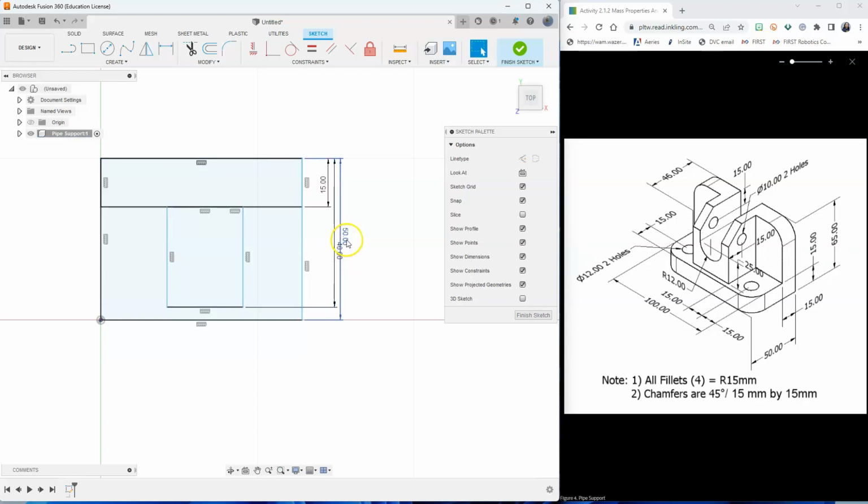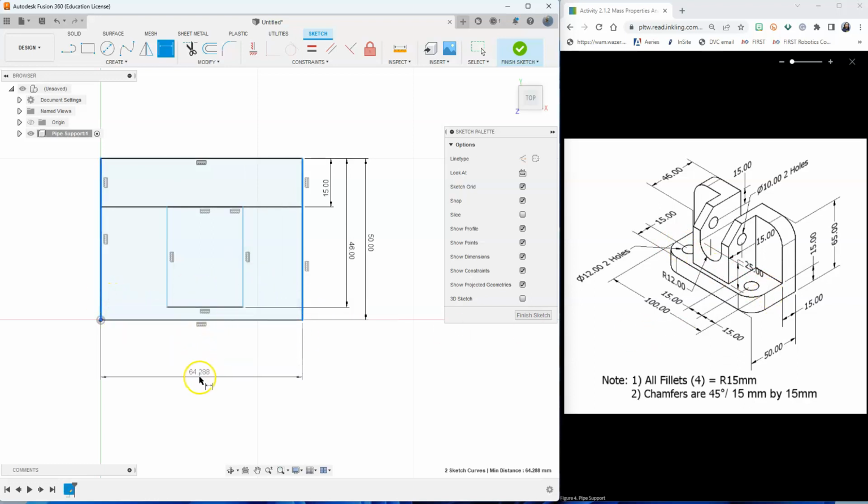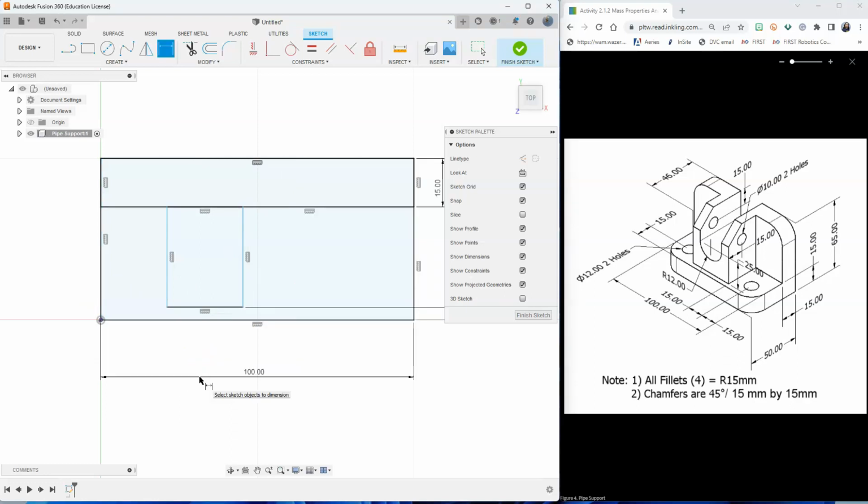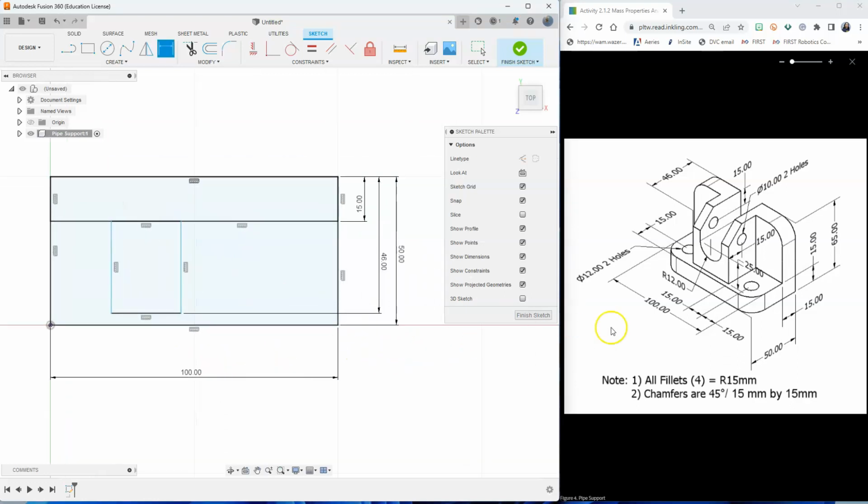Okay, let's press escape and organize our dimensions. I got 3 dimensions for the depth, and these are the ones that we need. Let's continue with the dimensions. This time let's focus on the length. The overall length is 100. Click, 100.